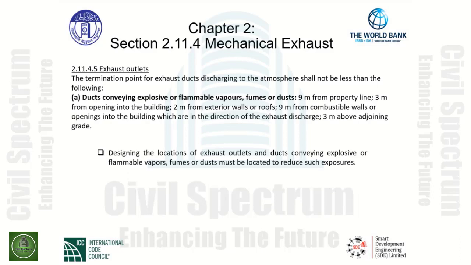Section 2.11.4.5 is titled Exhaust Outlets. This gives us requirements for termination points regarding exhaust ducts discharging to the atmosphere, and these discharge points shall not be less than the following.